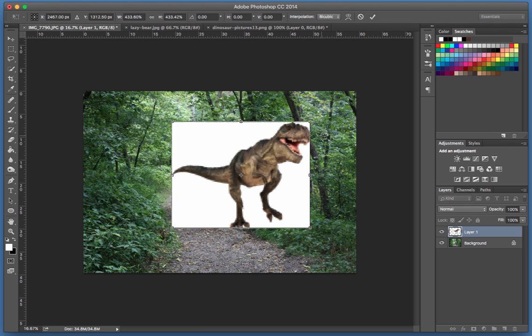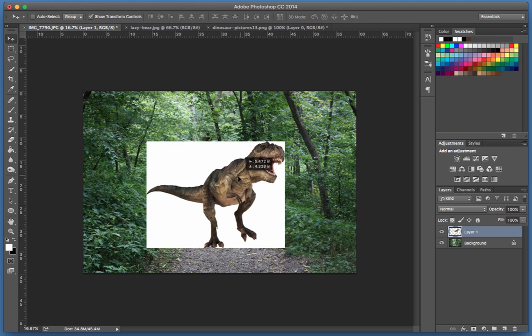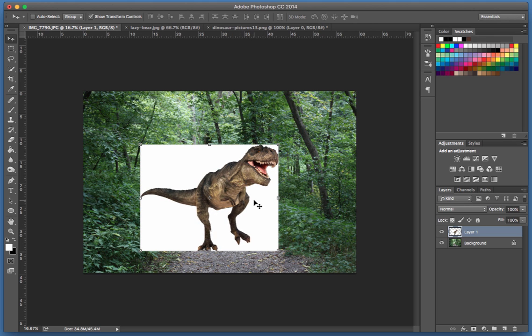Now you notice the quality looks terrible, and it looks like this is going to be a horrendous resize, but I just need to hit enter so that Photoshop can finish doing the hard work of figuring out how to take a very small amount of pixels and increase them into a much larger amount of pixels. So I've got my T-Rex here, and now it is time to cut him out.